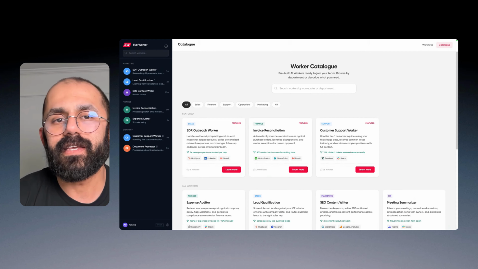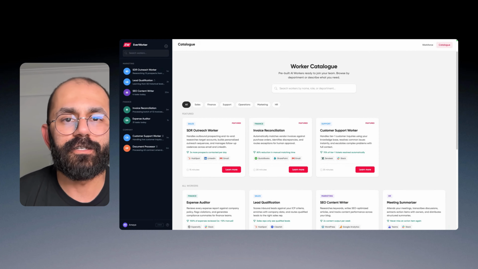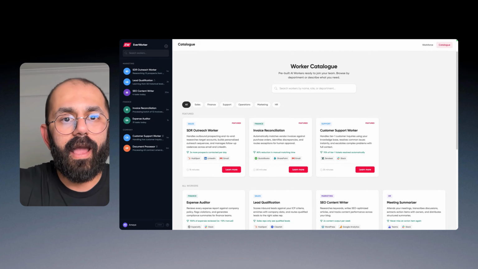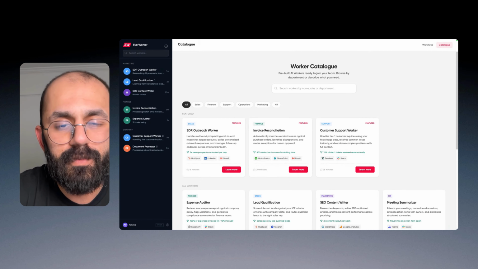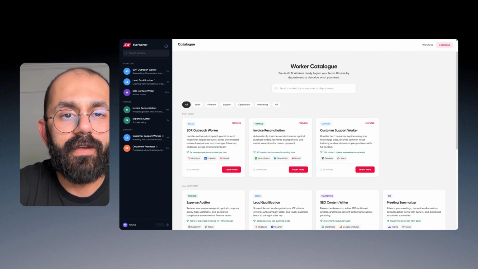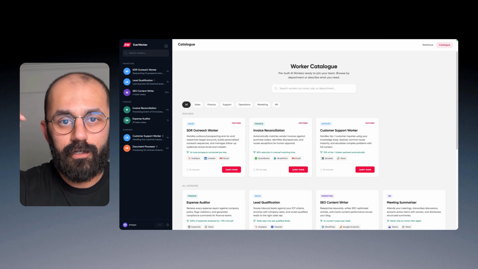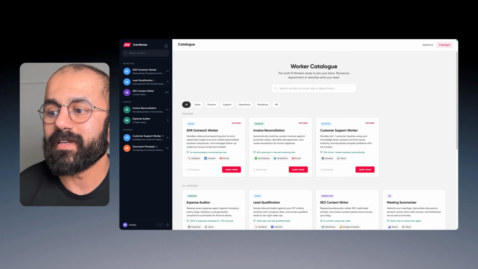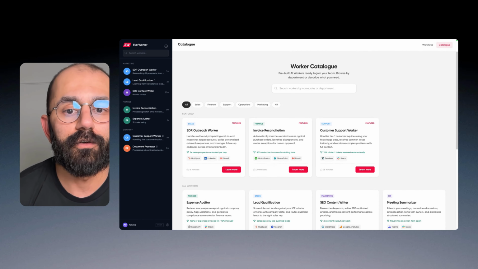However, the reality is that the majority of your organization just aren't interested or aren't ever going to become AI builders. And for those people, you need to have an intuitive and easy interface for them to leverage, use, and interact with their AI worker. So that's what you're looking at here, our EverWorker user view.